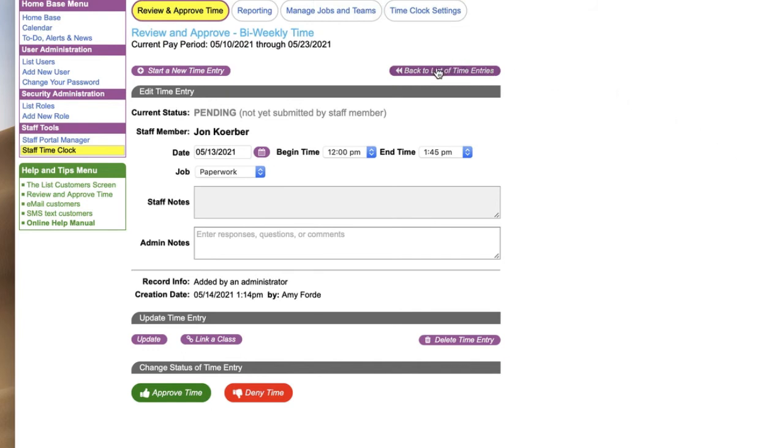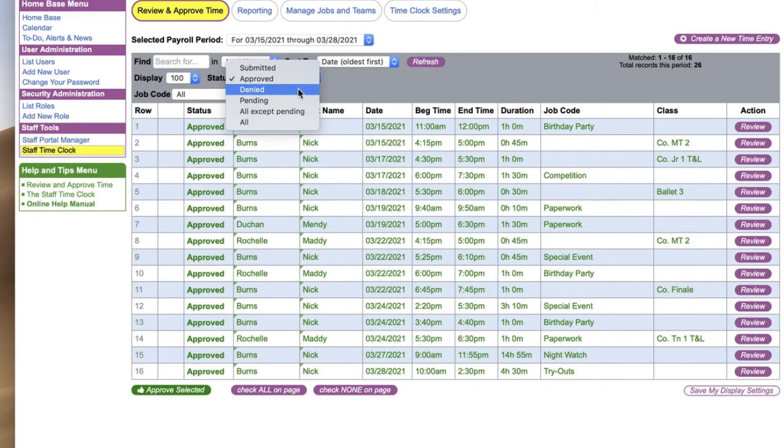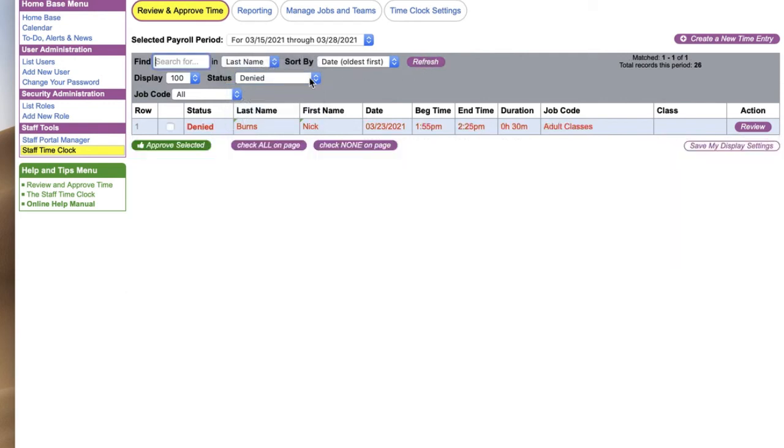Let's go back to the list of time entries one more time, and also talk about looking at different statuses of time entries. By default, when I come to the screen, it's only going to be showing me submitted time entries. This is the quickest way to get through reviewing and approving time. But I can also look at specific statuses. What time's already been approved? Any time that was denied in this particular payroll period? You can see I've got one entry.